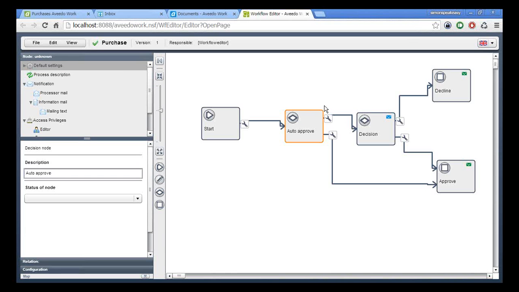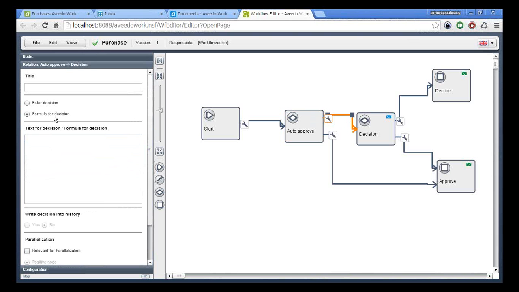And now we need to evaluate whether or not this is a low value purchase. So we're going to automatically do this. So we're going to use a formula. I'm going to say that if the price is greater than or equal to 100 euros, then it will go to the decision maker for approval or not. However, for lower value items, so if the price is less than 100 euros, it will automatically be approved.